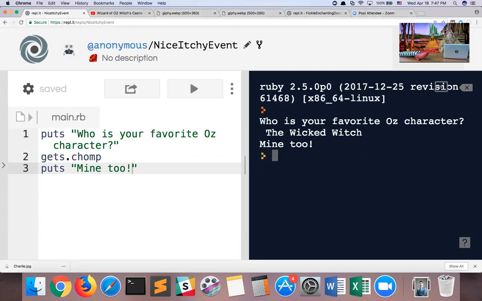And then the program continues to say mine2. So gets.chomp is a special Ruby command that allows the user to type something in. Now, the truth is that if anyone knows a little bit about Ruby, you're probably wondering about the following, so I'll just nip this in the bud. The truth is, if you just say gets, that will accomplish the same thing.